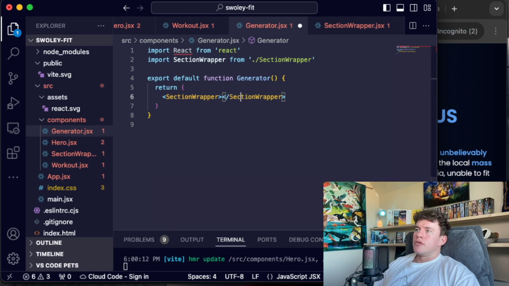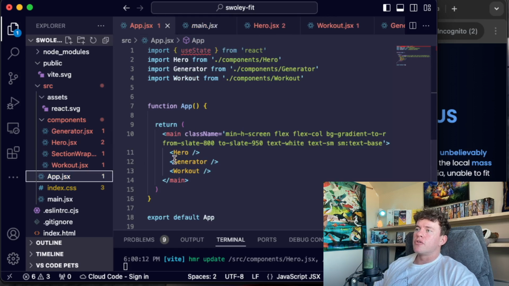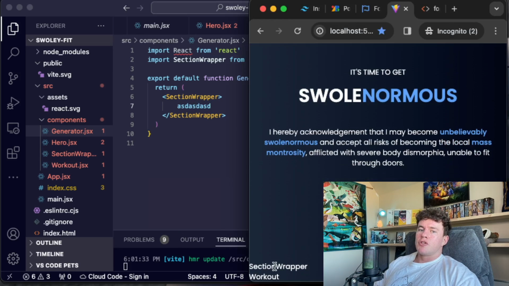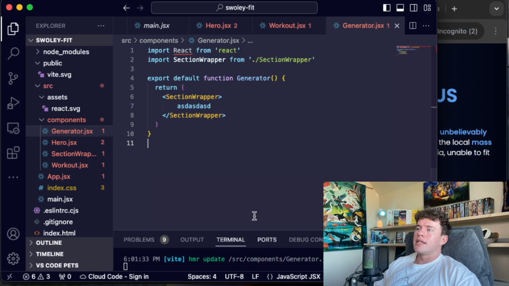And the other thing to note is that where in our app we used self-closing components, for the generator we have the opening and closing component, or tag, I guess. The reason we're doing that is because we want children content within this section right here, essentially everything that's not going to be repeated. So for example, if I type ASD, we would expect that to show up down here. However, we can see that only section wrapper shows up. So at least the section wrapper is working.